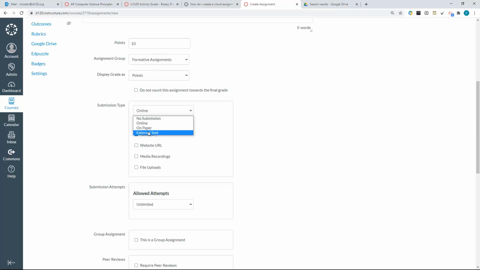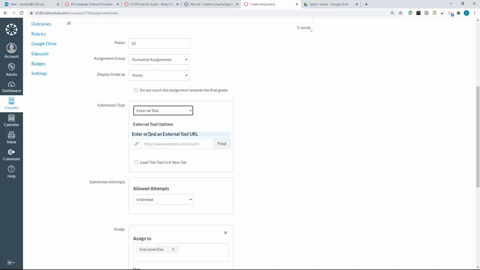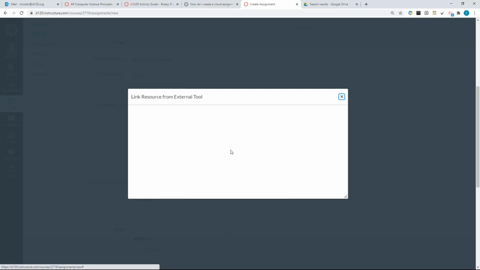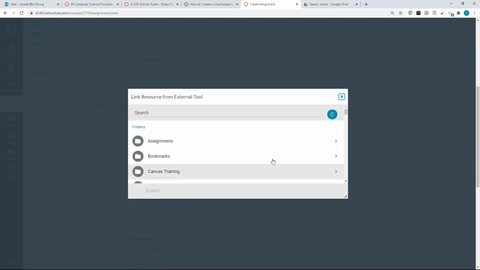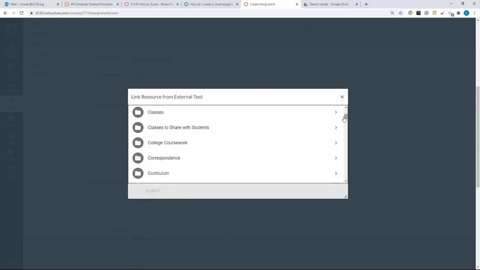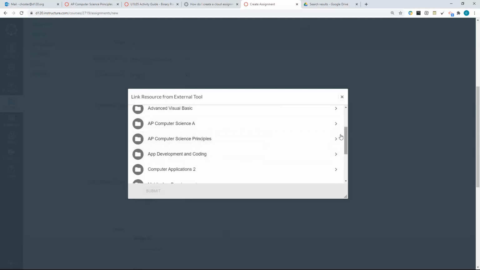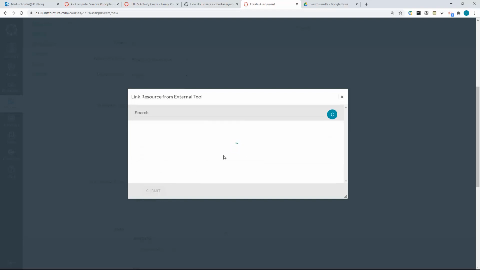External tool. If you go with that, and then you click the Find button, you scroll down to Google Drive Cloud Assignment. Click to select that. Find the assignment that you want to embed, for example. So this is my Google Drive. I have a folder called Classes to Share with Students that has permissions of anyone with a link can view.